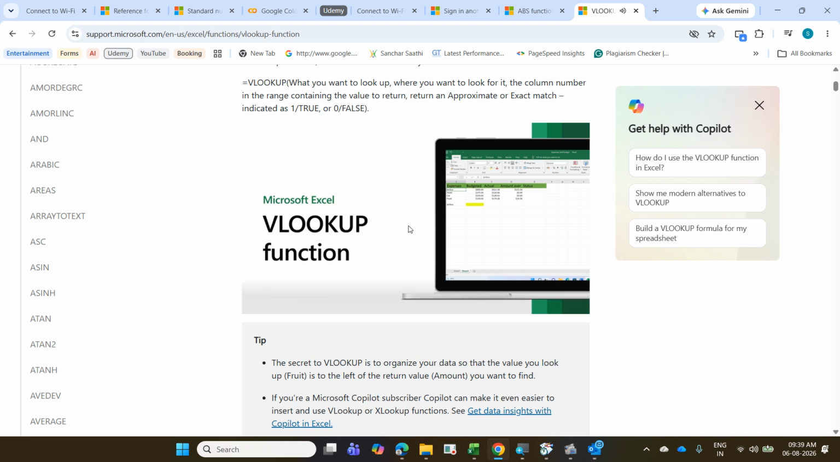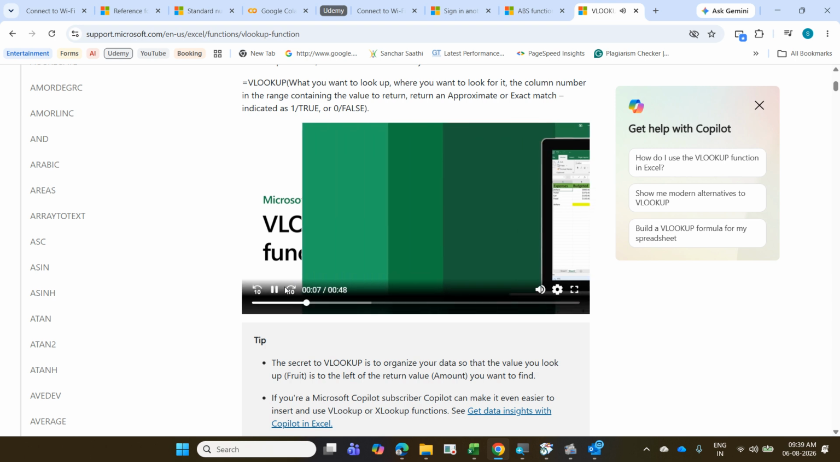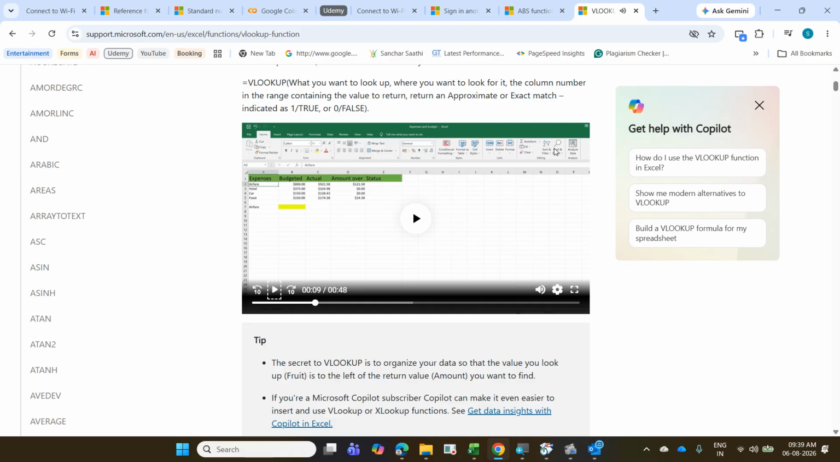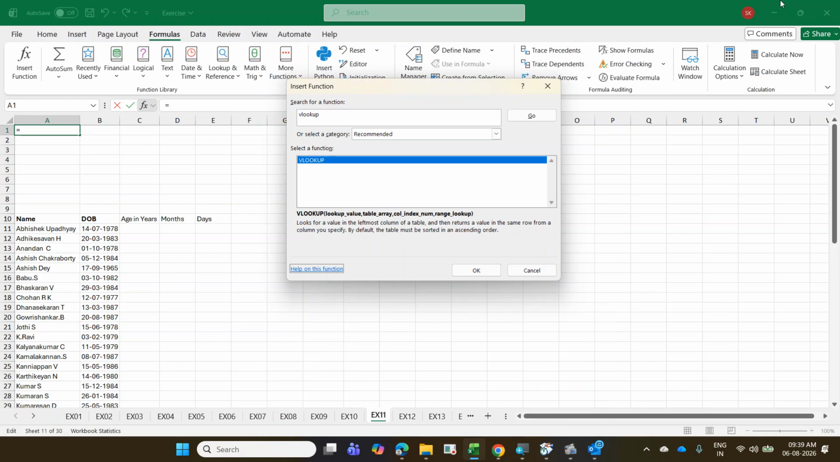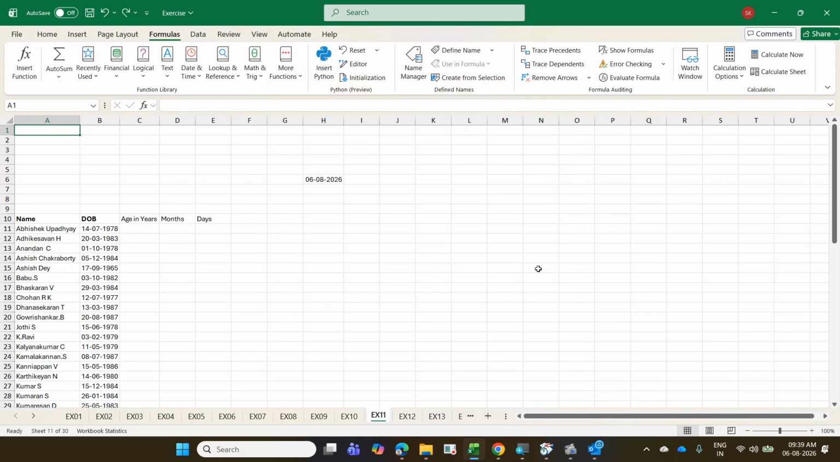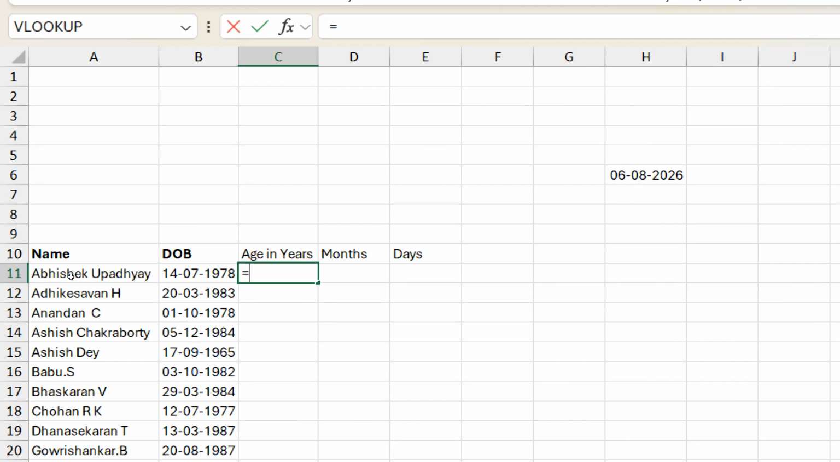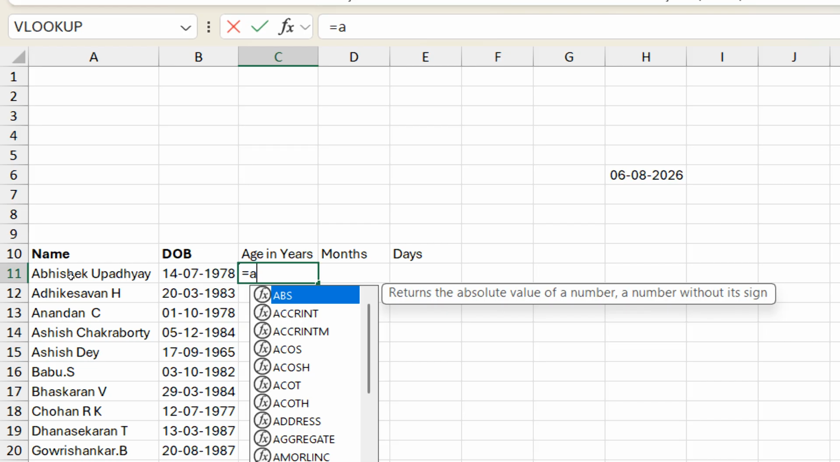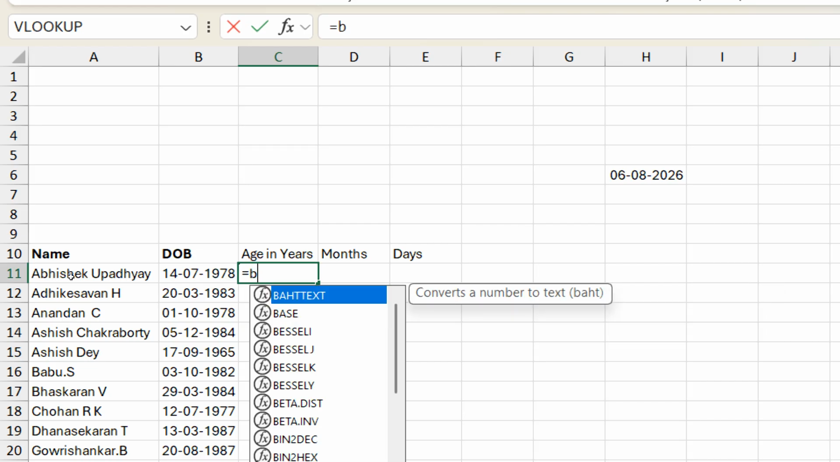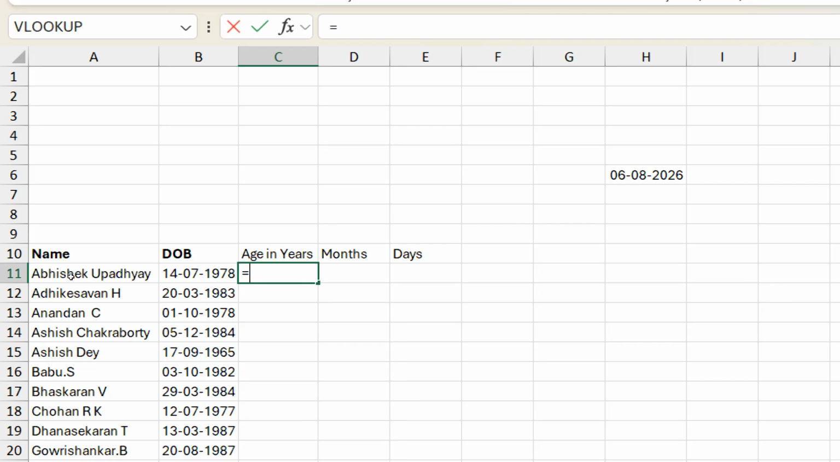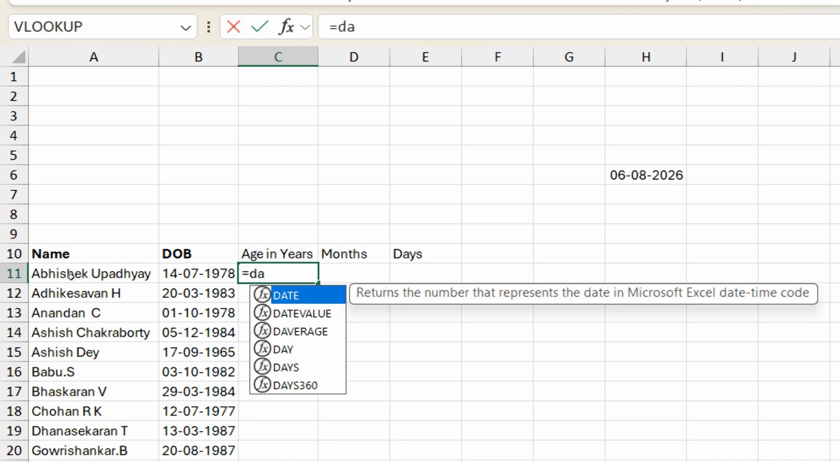Equal to what you have to do. So step-by-step it will explain here. Right? Like this you can explore the function. But one function which is not at all available in the list is the only function hidden in Excel. Even I told you when I type equal to and A, it will show you all the functions starting with A. Equal to B, all the functions starting with B. But this function is hidden. The function name is equal to DA. You can see that function is not in the list.